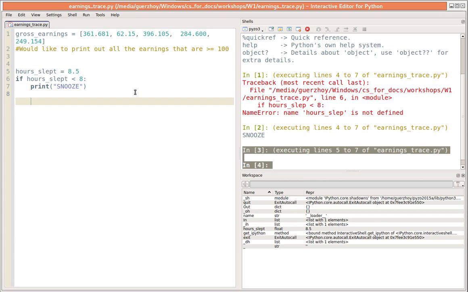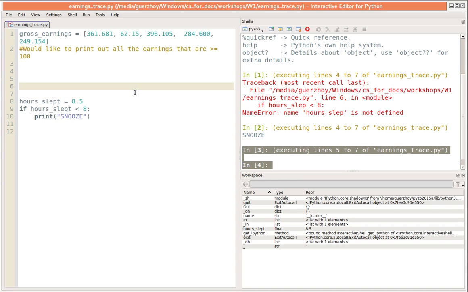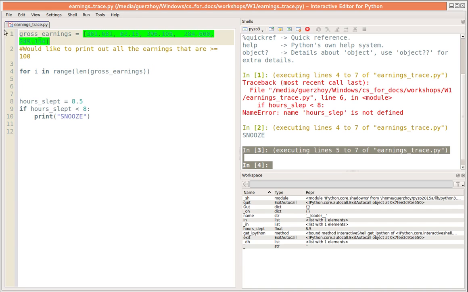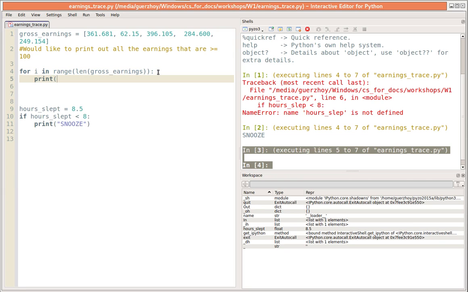So let me start by just printing out all the earnings unconditionally. So I would say for i in range, the length of gross earnings. So the length of gross earnings would be 1, 2, 3, 4, 5. So I will go from 0 to 1 to 2 and up to 4. The index of the last element is 4, the length of gross earnings minus 1. And I would just print out gross earnings at i here.